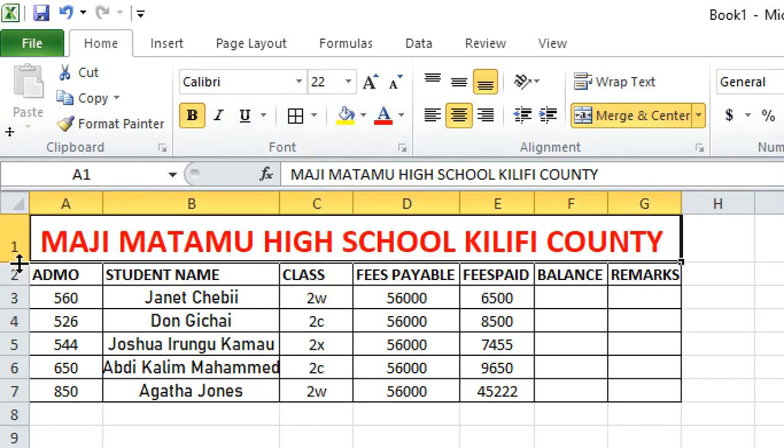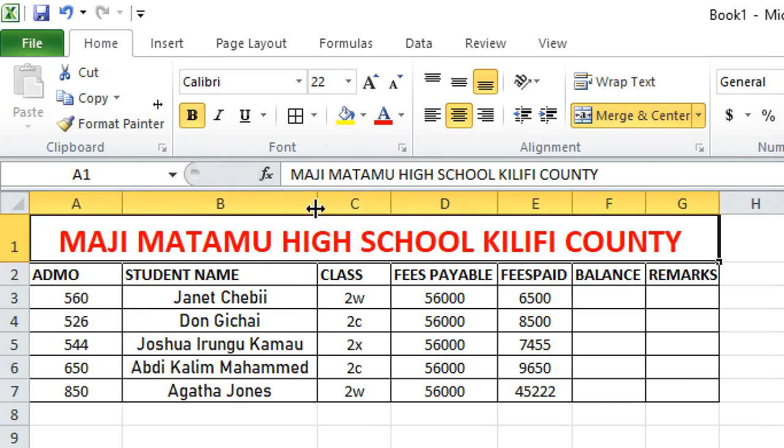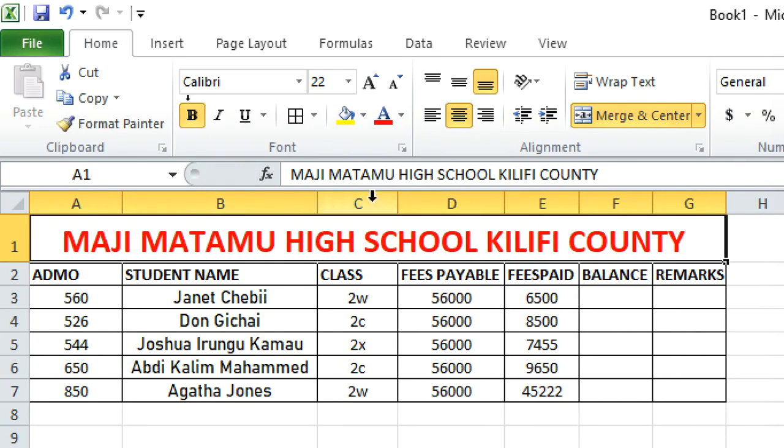So I have adjusted the row height. But for the column width, you just do this. You see, you just pull this one or double click that way. You see, this is now adjusting the column width. That is the manual way of doing it, and it is the safest way of doing that.